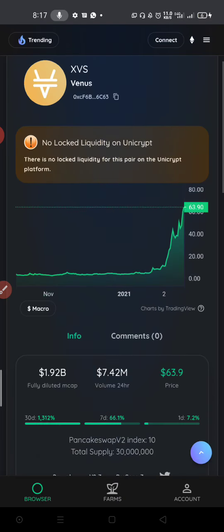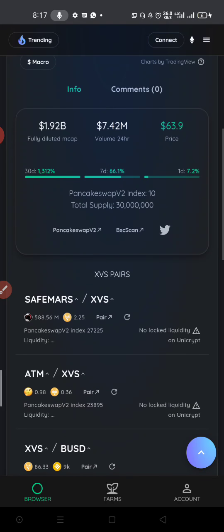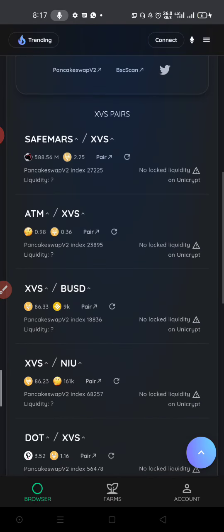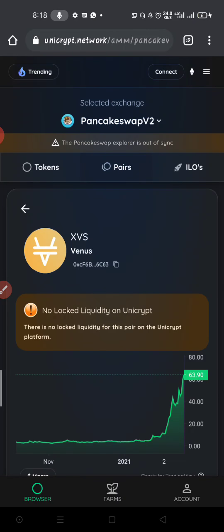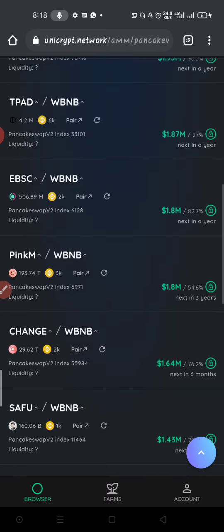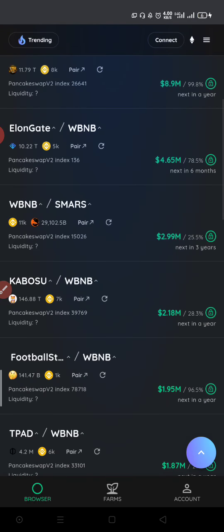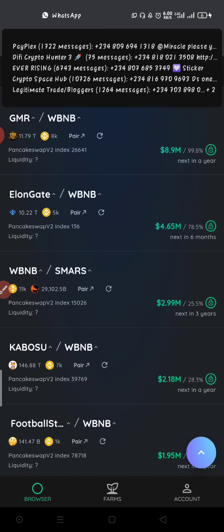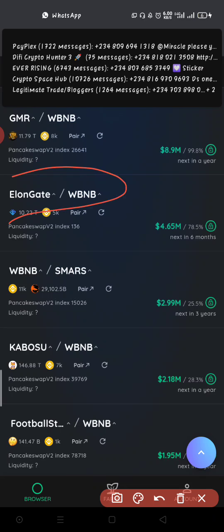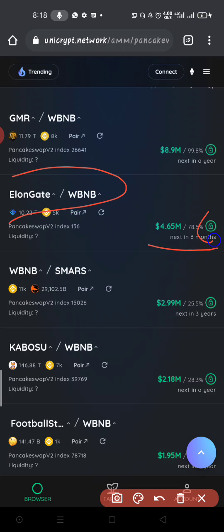They did not lock. If you come to PS, you will start seeing if a coin is locked or not. If you click on that PS, you will see any token that locks their coin. Elongate, you can see that Elongate also locked their own for the next 6 months. This green means lock. Okay, next it will be available in the next 6 months.